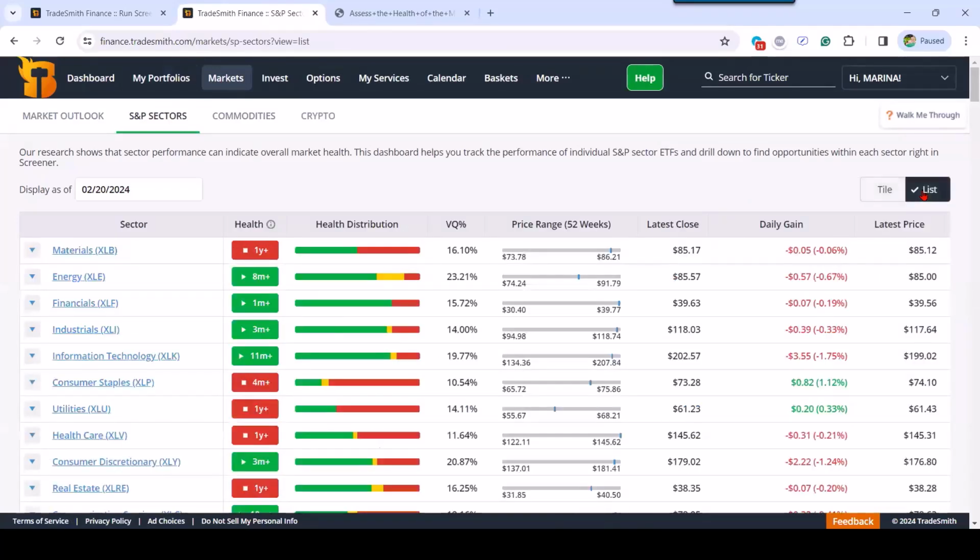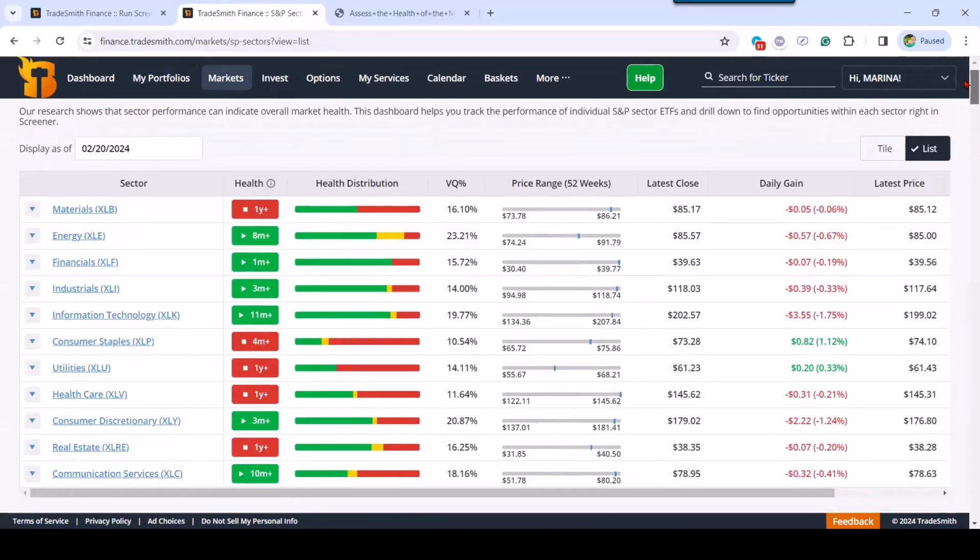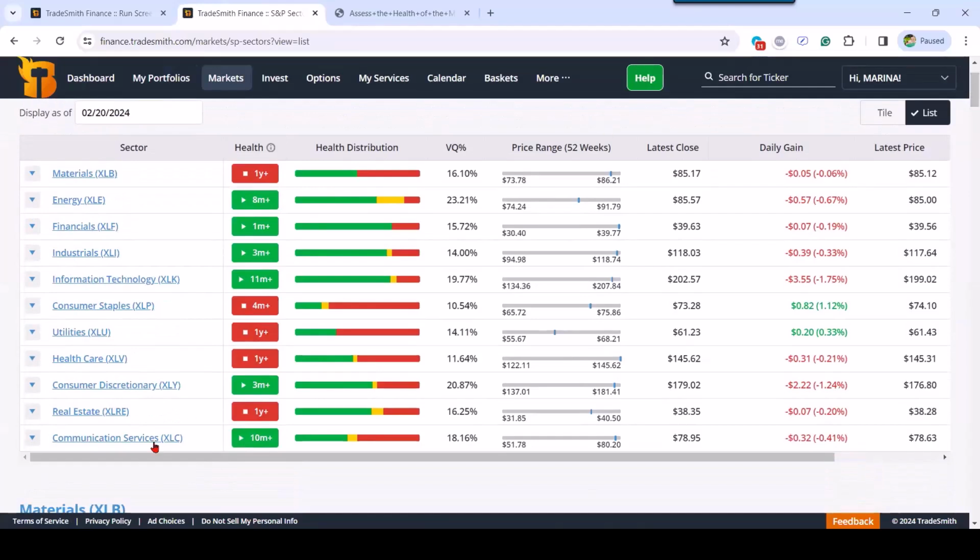You may decide what's your preference, but to see everything at one shot, I think it's easier to toggle it to the list view. So what are our top performing sectors? Well, it's pretty easy. They're all in the green. We have energy, financials, industrials, information technology, consumer discretionary, and communication services. They are in the green zone, and their holdings are also, most of their health distribution is in the green, which is fantastic. That's what we want to see.